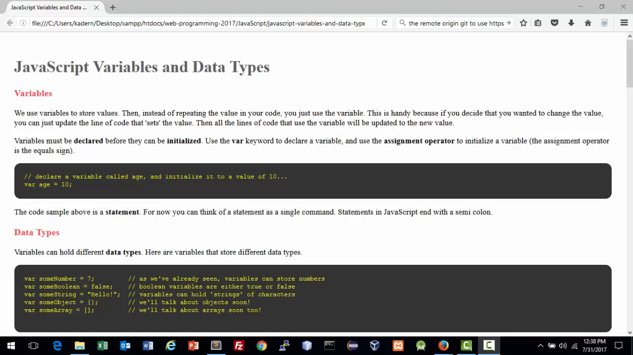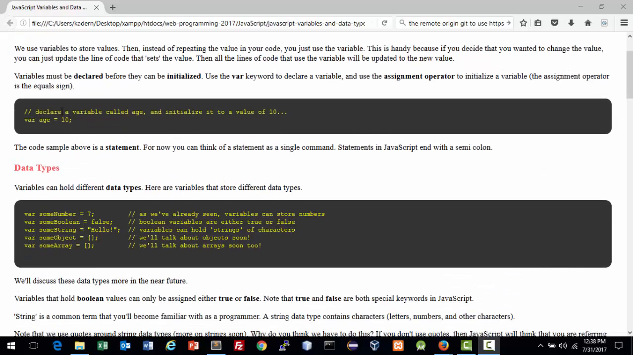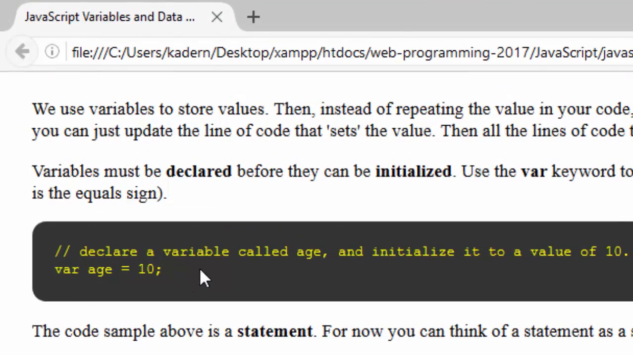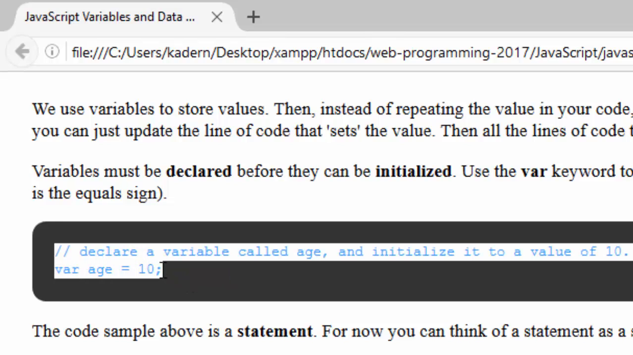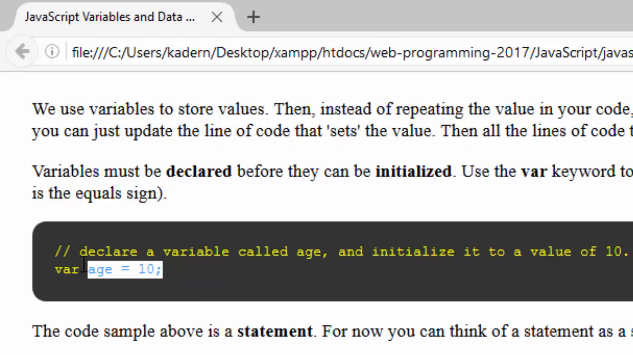So what is a variable? Right here in this first black code box, you can see that I've got a comment, and then I've got this line of code right here. This is a statement. You can see statements always end with a semicolon here. So anyways, what this statement does is it declares and initializes a variable. There are quite a few technical terms that I just threw at you, so I'll break this down part by part.